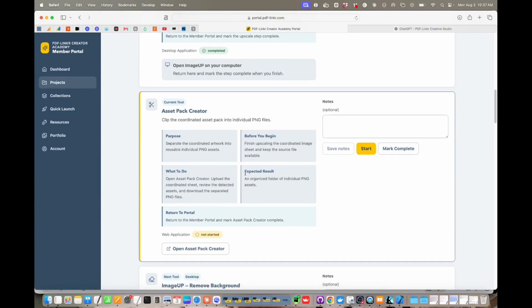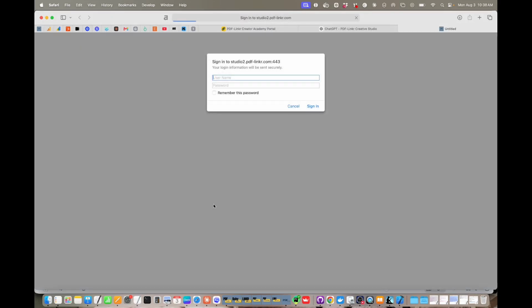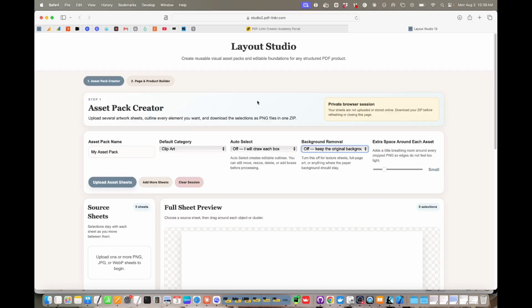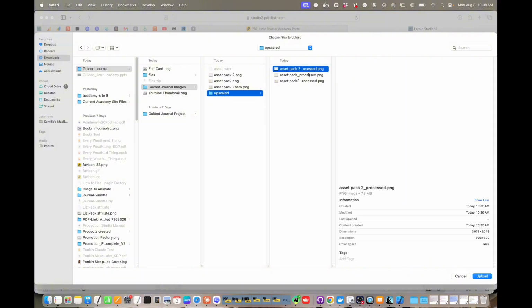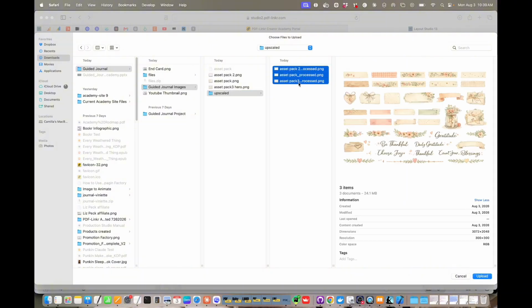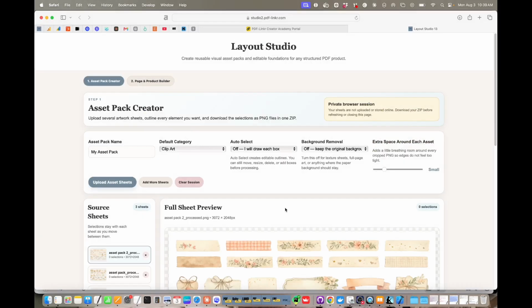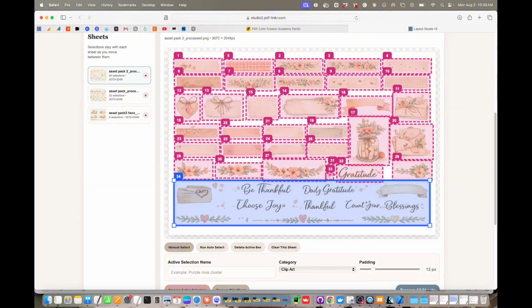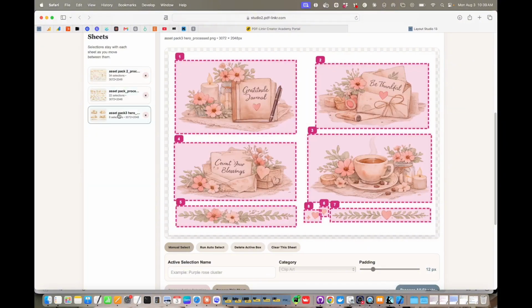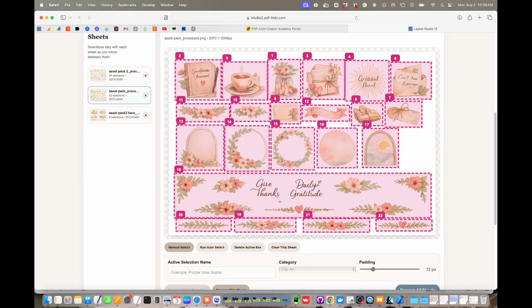So the next thing we're going to do is separate all of those into individual images in our asset pack creator. So we're just going to open that up. Okay, now we're in asset pack creator, so let's upload our sheets that we upscaled. And we're just going to turn on auto select. And it did a pretty good job, but some of them, like this one, you would want to delete that active box and then just select them individually.